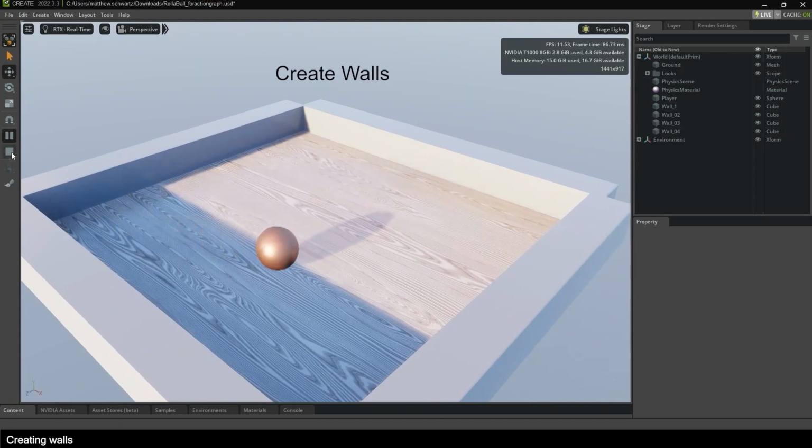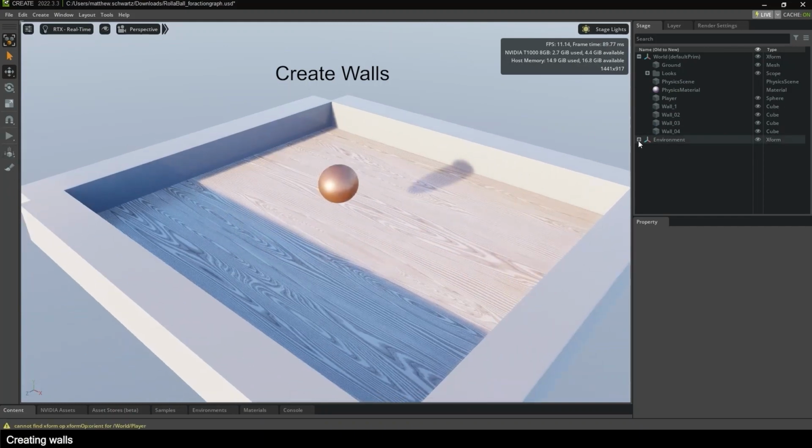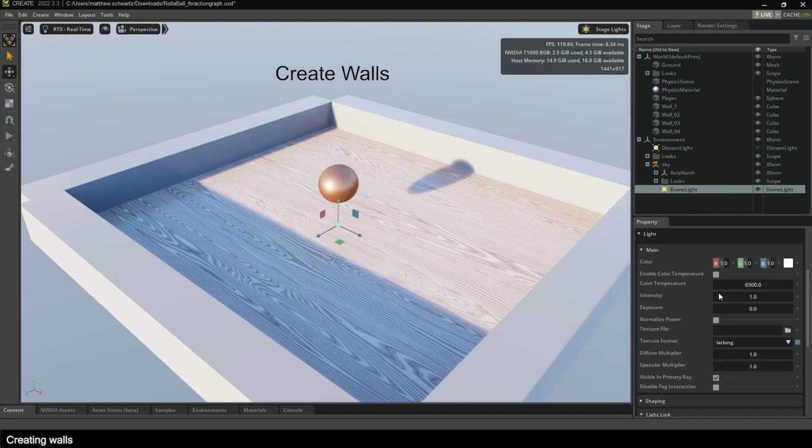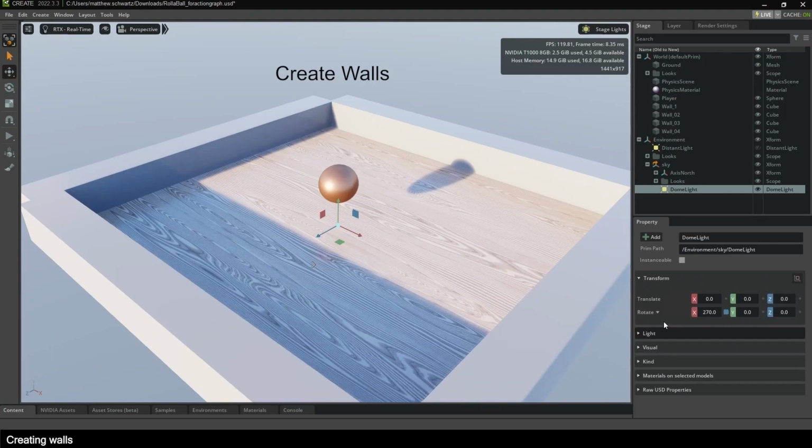We can modify the lighting of the sun by selecting our environment's distant light and rotating it. This rotation will remove the shadows from the environment.